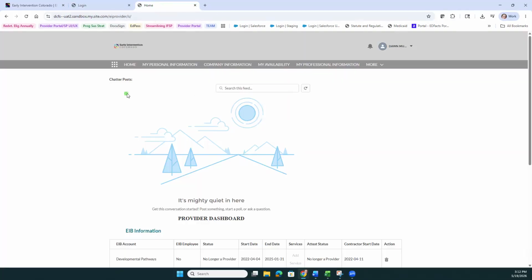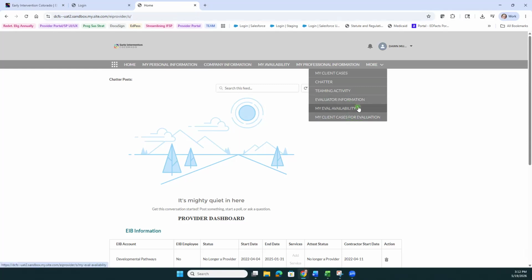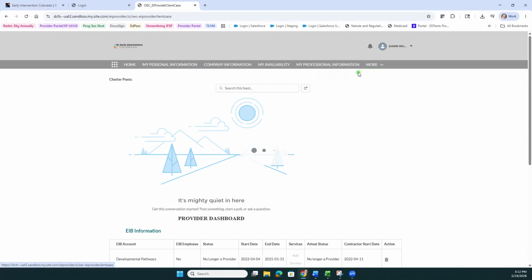Upon logging in, you will be taken to your homepage. To get to the My Client Cases tab, you will navigate to your More and go to My Client Cases.